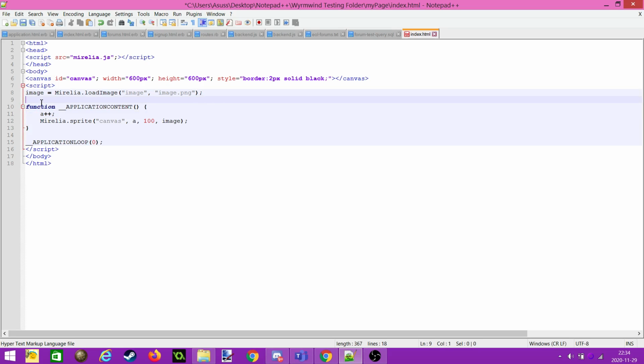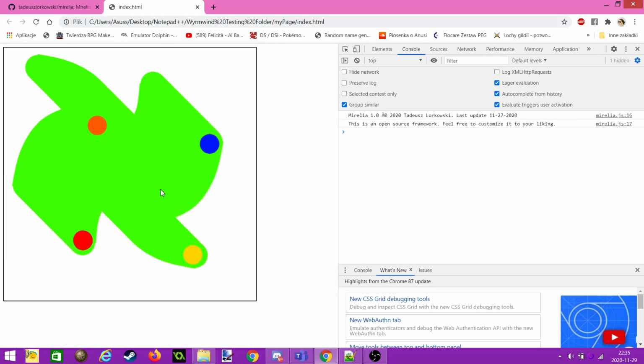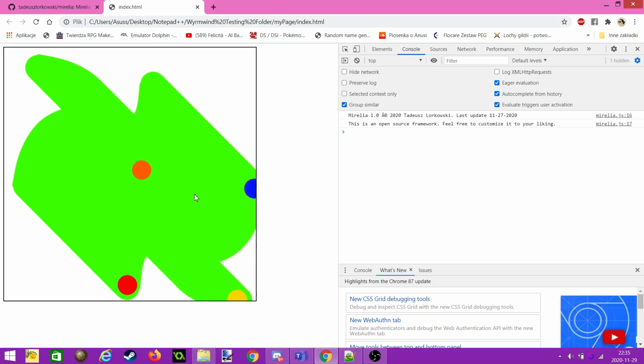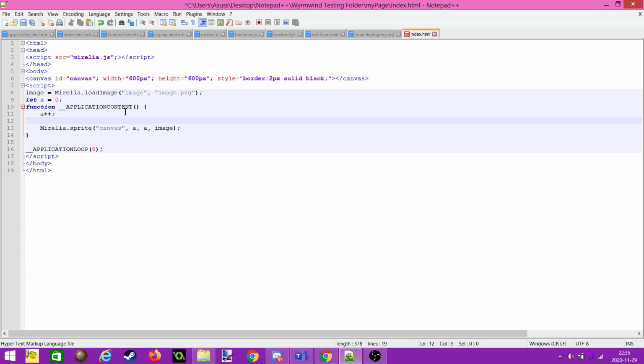Let's create a variable called a and just give it a starting value of 0 and translate it from position 0, 0 like this. So when we start out our application, we can see that it does something that we certainly don't want to see. But how to fix it? How to fix the problem that it wraps on screen like that?